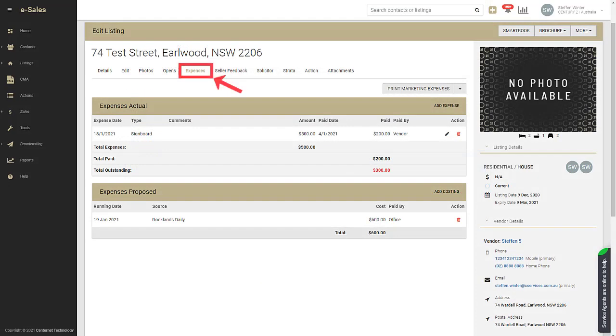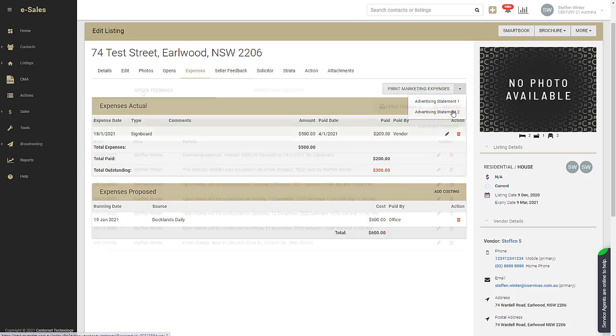Let's discuss the Expenses tab. The Expenses tab allows you to add any actual or proposed marketing expenses that are related to your listing. Once you have added your expenses, you have the option to either generate an invoice under Advertising Statement 1 and an expenses letter under Advertising Statement 2. We will discuss expenses more in detail in the last module of this course, the Tools section.